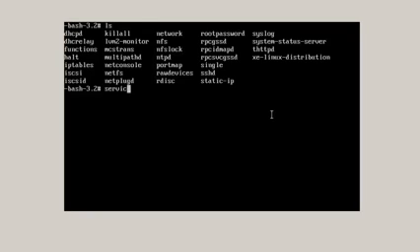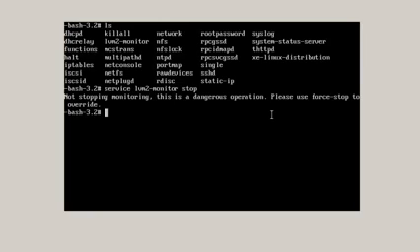We can check that with service lvm2-monitor, and just to give you an idea, if I try and stop it, this is always running. It says we shouldn't stop it, it's for monitoring our LVMs. So what we want it to do is activate the LVMs on boot.